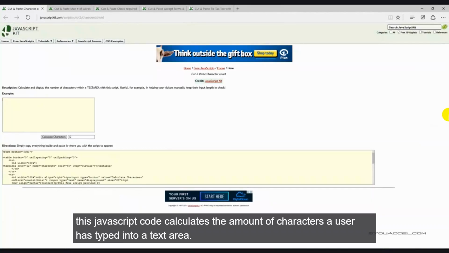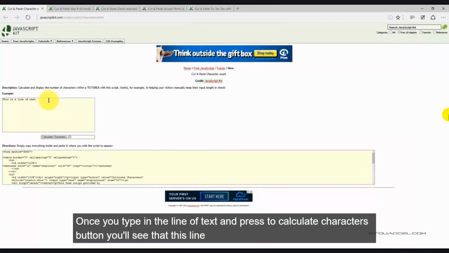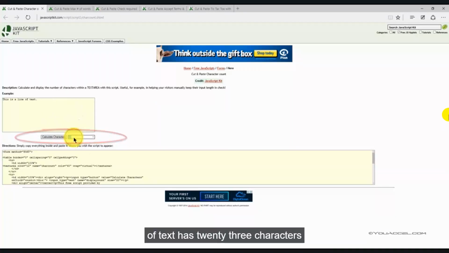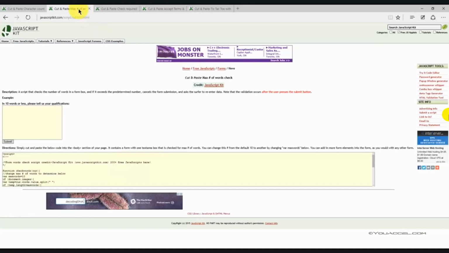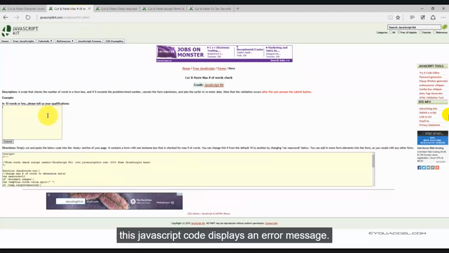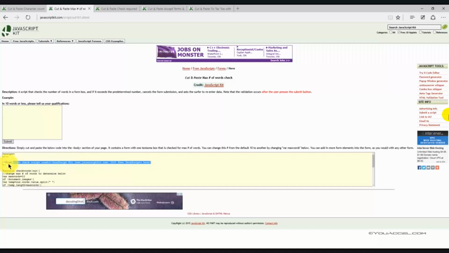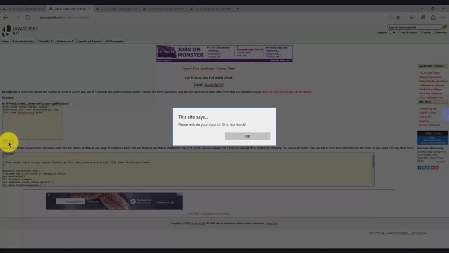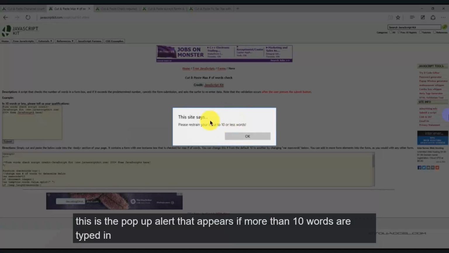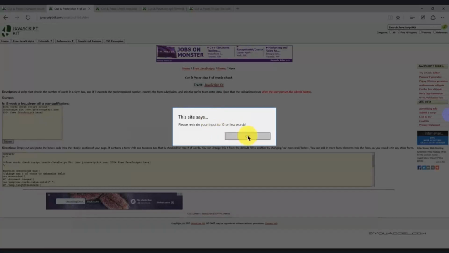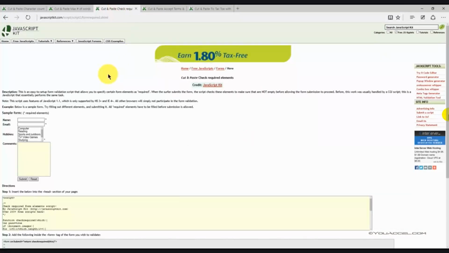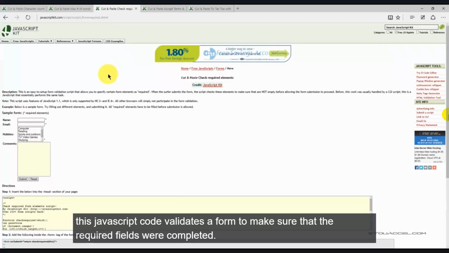This JavaScript code calculates the amount of characters a user has typed into a text area. Once you type in the line of text and press the Calculate Characters button, you'll see that this line of text has 23 characters. This JavaScript code displays an error message if more than 10 words were typed into a text area. This is the pop-up alert that appears if more than 10 words are typed in. This JavaScript code validates a form to make sure that the required fields were completed.